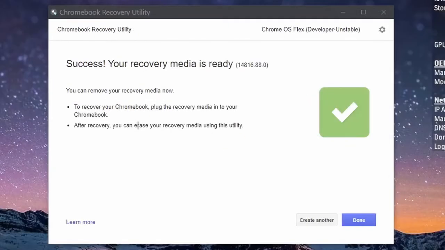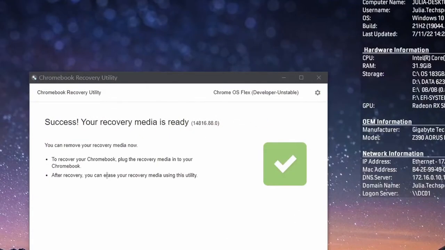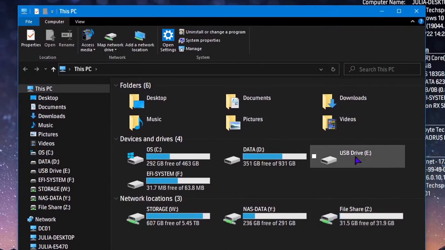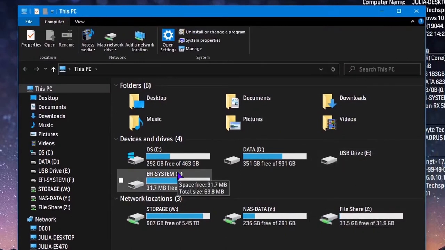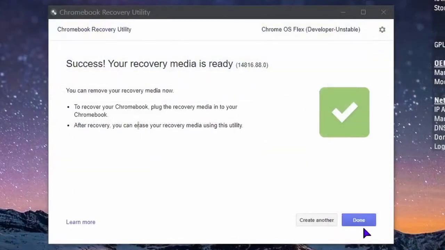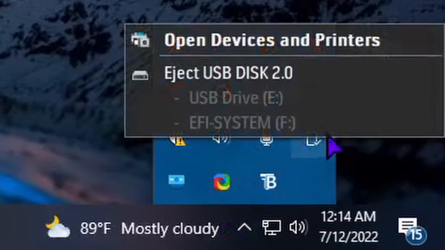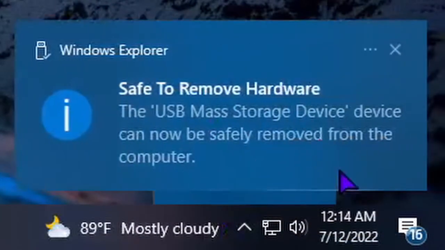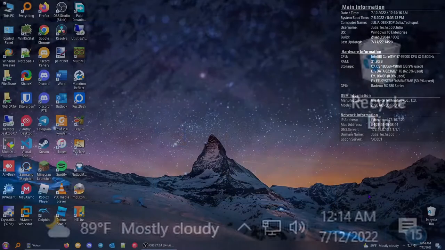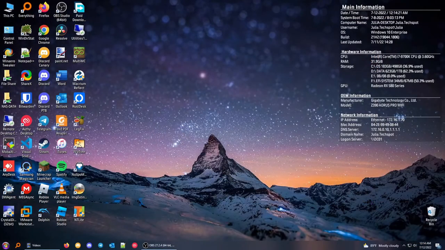All right, so you can see our USB is finally created, so we can actually remove it. However, I'm going to open this and you can see that we have our USB drive in our EFI system. This actually finished like 15, 20 minutes ago, but I was working on another video. So now we're going to click done and then I'm just going to eject it from the tray. And there we go, safe to remove. And now we can actually use it.